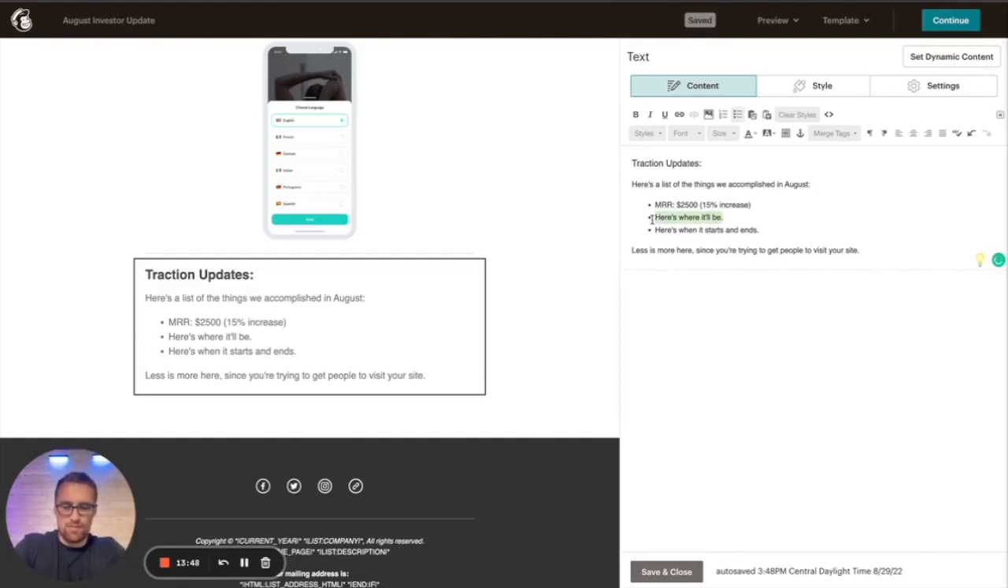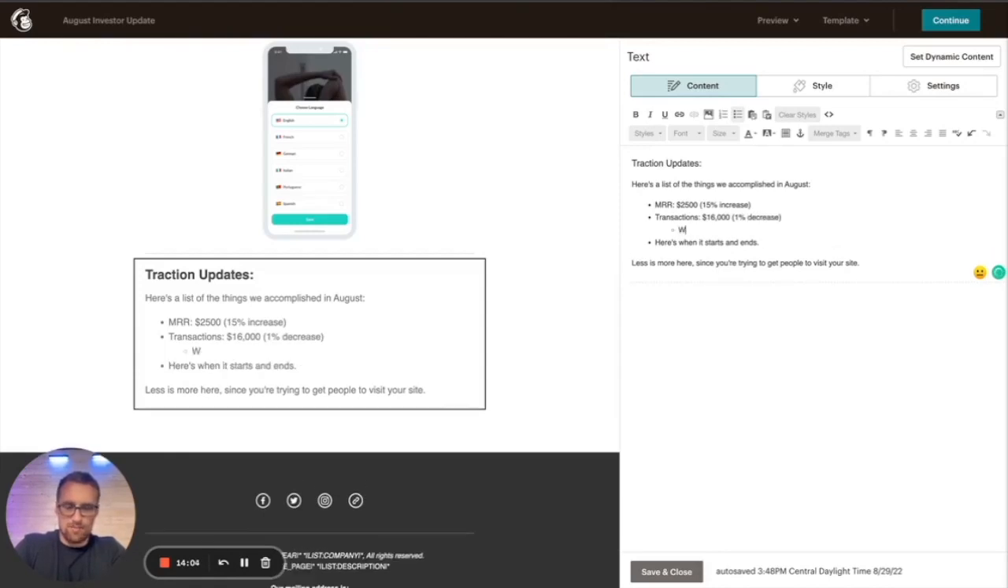Say that you do transaction sales. We did 16,000 in transactions. That was a 1% decrease. Be like, our payment processor was broken throughout, or no, let's see, for 2 weeks. So if there's a decrease, tell them why.